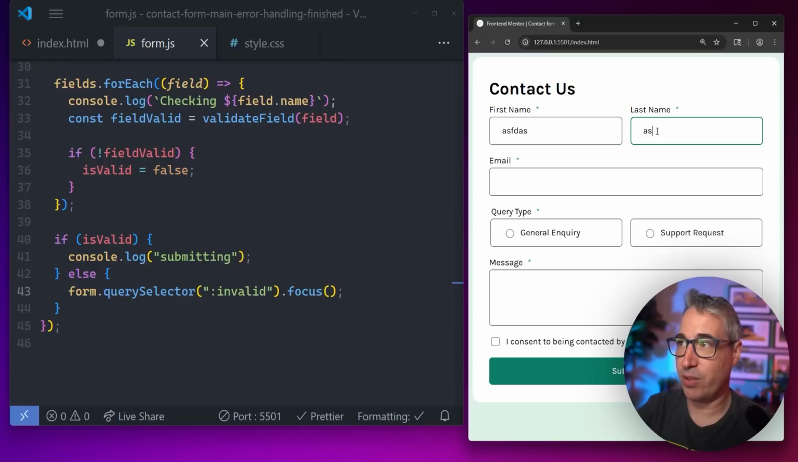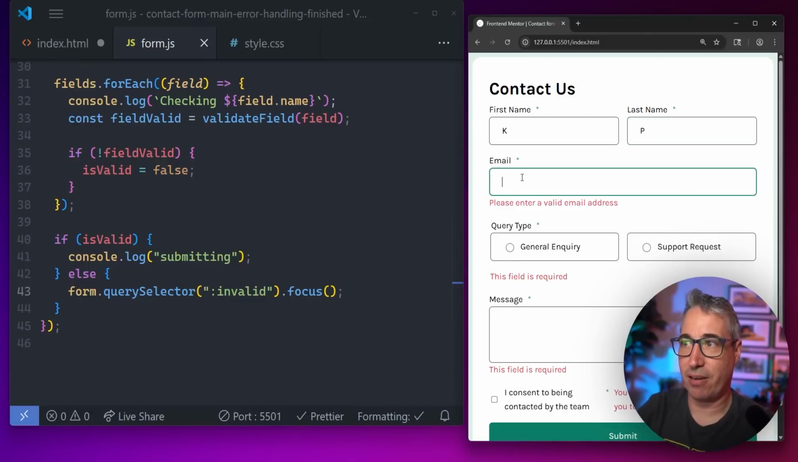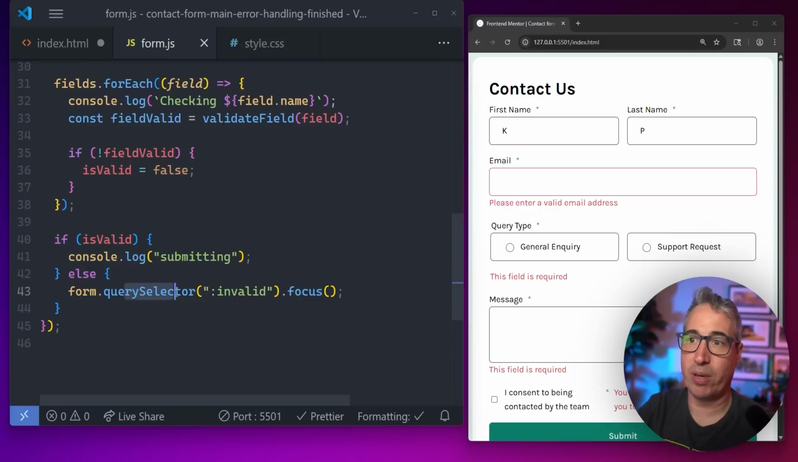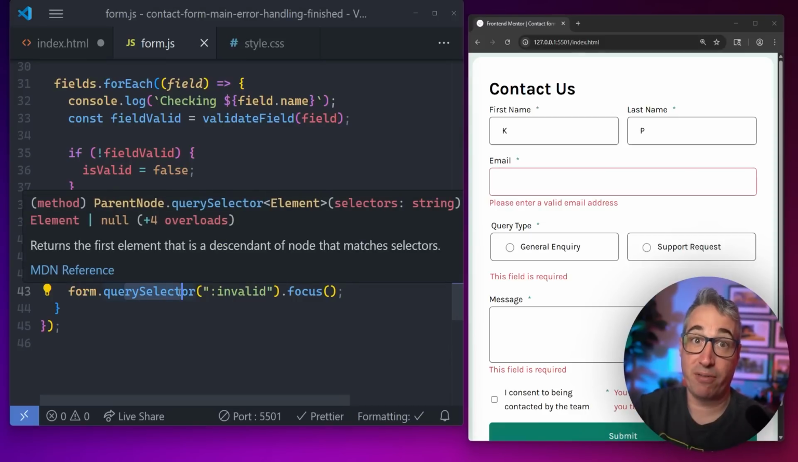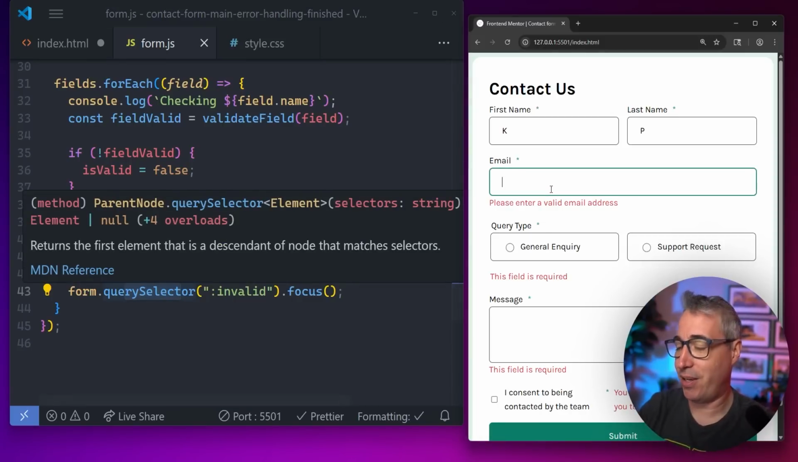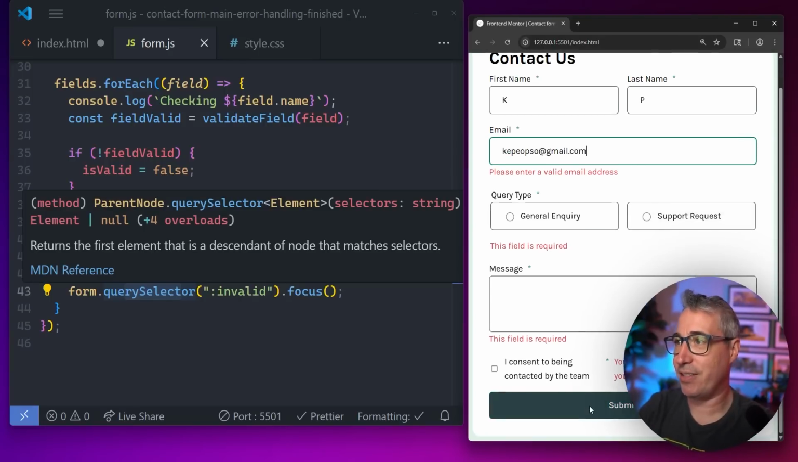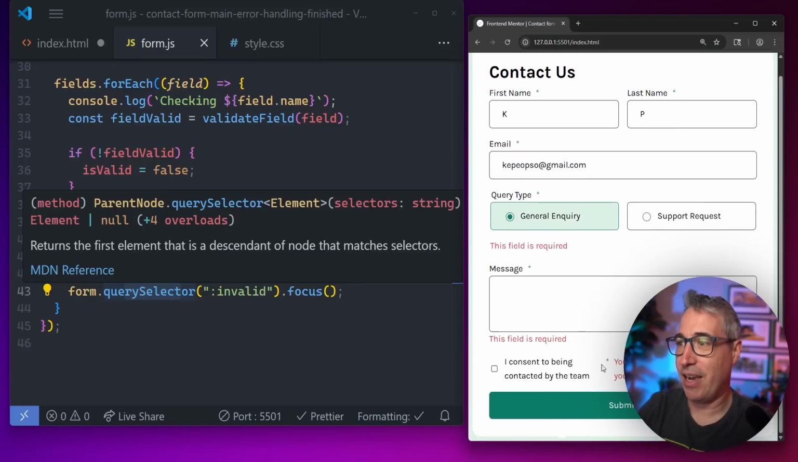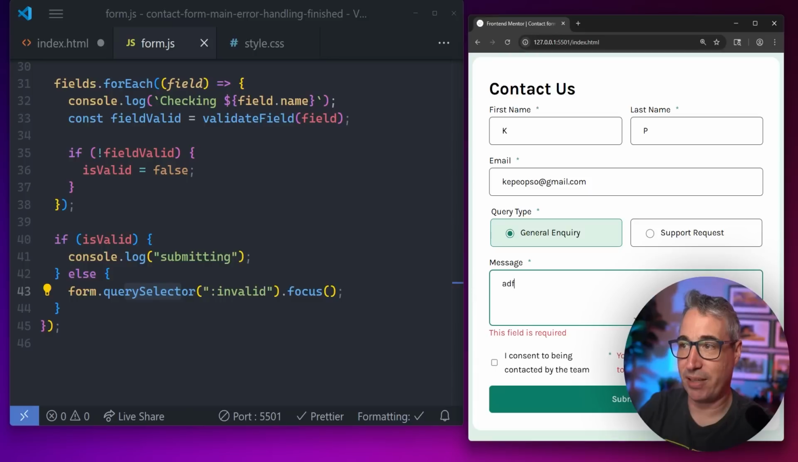So let's say this one's okay, this one's okay, and let's just leave it like that. I'll refresh. Then I come in and hit submit. You can see I've already focused here, because it's going and finding, and I'm doing a querySelector, not a querySelectorAll. So it's going to the first element that is invalid. Then I come here and put in my email address. That's not my email address, but let's say it was. Then I choose my query, hit submit, and now it's automatically focusing us down here on this area. So it brings us to the last place that we haven't focused in.